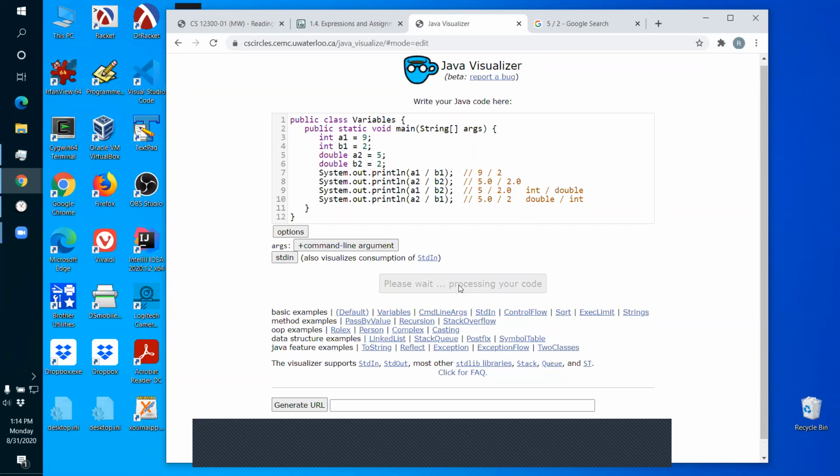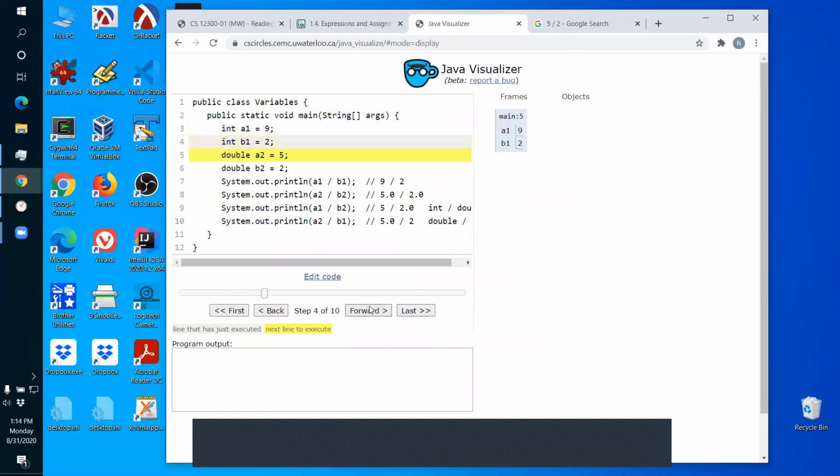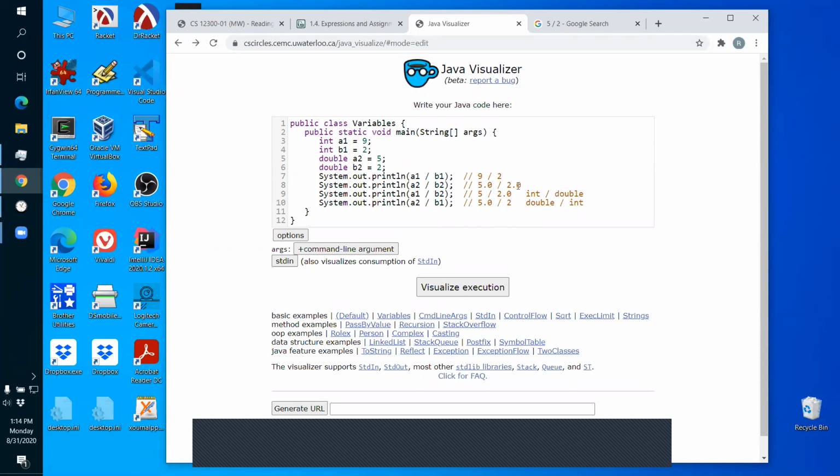So if I visualize this, there's 4 twos in 9, but 9 divided by 2 on a calculator is going to give you 4.5. Okay, so Java has this kind of division called integer division. Now there's even another kind of division.